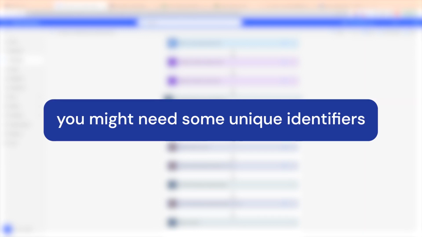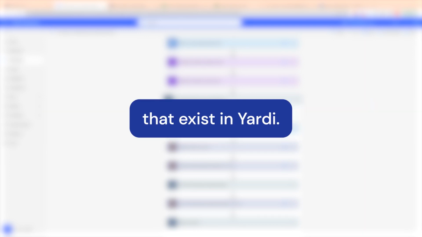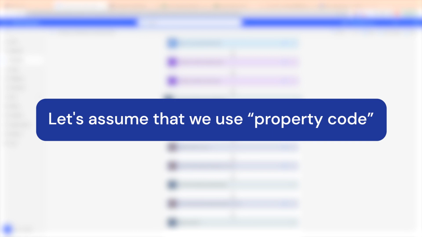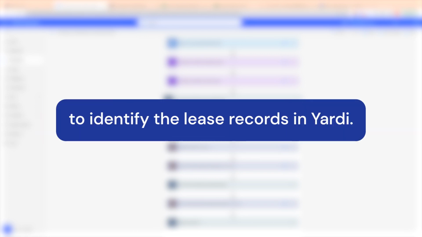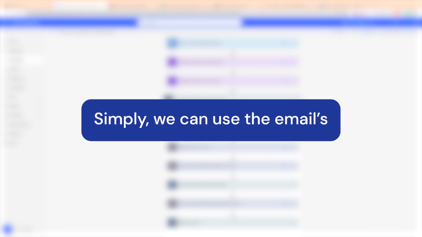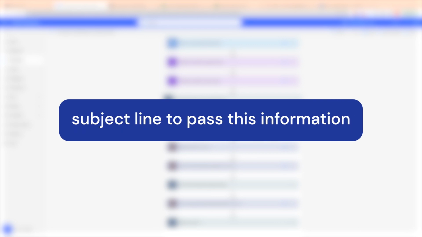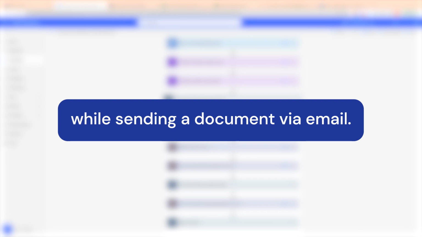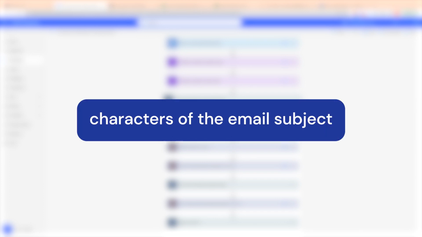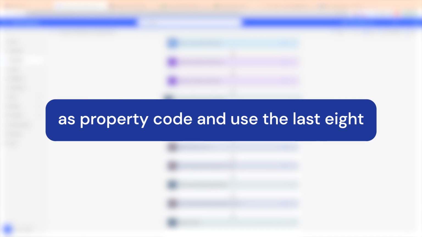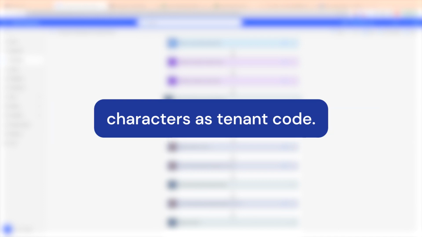In order to put this information into Yardi, we might need some unique identifiers that exist in Yardi. Let's assume that we use property code and tenant code to identify the lease records in Yardi. Simply, we can use the email subject line to pass this information while sending the document via email. Let's use the first 6 characters of the email subject as property code and use the last 8 characters as tenant code.